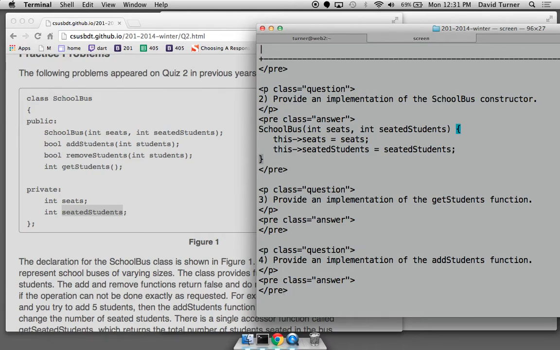Now, notice we're not checking for bad data here. It could be that the code is passing in a number of seated students that exceeds seats, and that would be an error. But we're not checking for that, so we're not validating the arguments to the constructor.